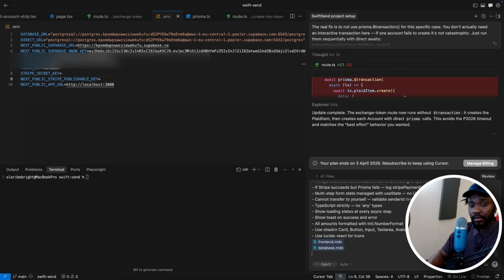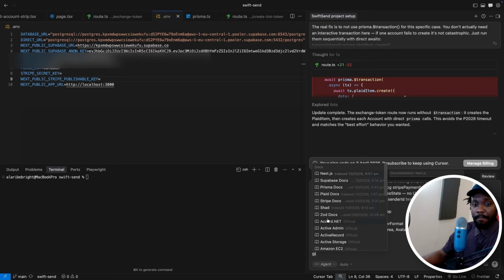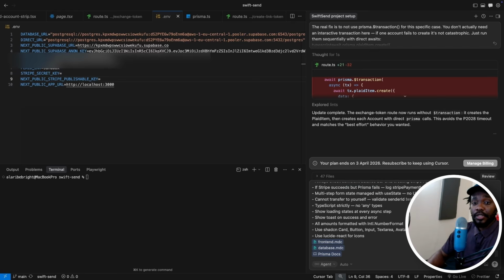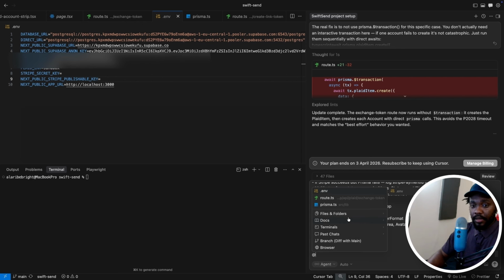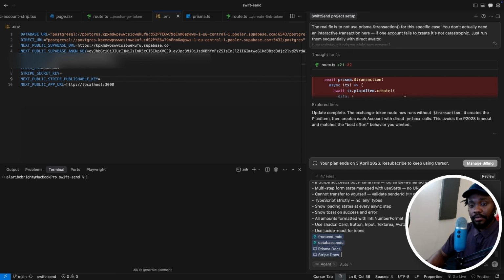So let's go to doc. So at doc and then select Prisma docs. And we also want to make sure we attach the Stripe docs. So at docs, and we are going to select Stripe. And now we can prompt Cursor.